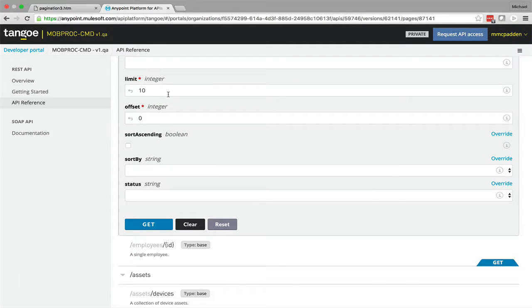Down here in our query parameters, you'll see a limit and an offset. Limit defaults to 10 and offset defaults to 0. This will return pages of 10 items starting with the first item. Let's change this limit to 5. And we'll change the offset to 15. Okay, and then we'll submit.